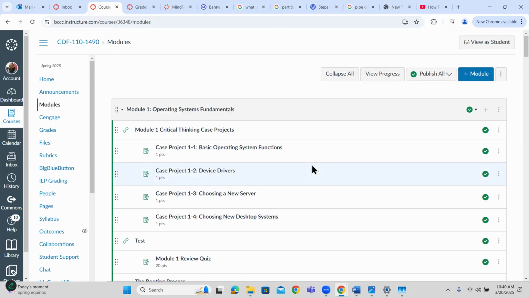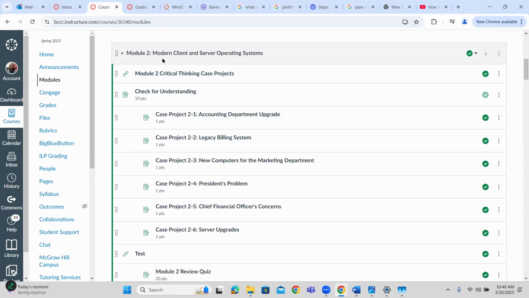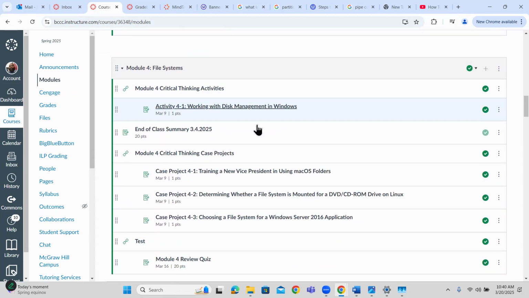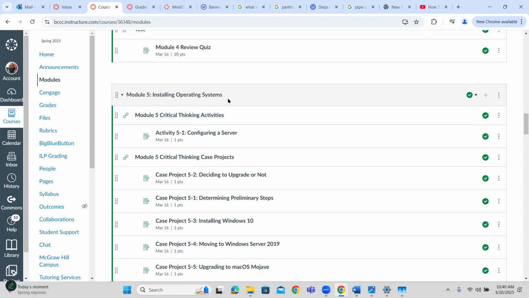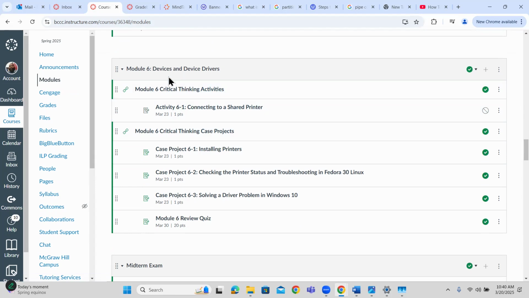So look at what we've covered so far. We've looked at operating system fundamentals, client server operating systems, and the CPU, which we've been talking about quite a bit. Filing systems, installing operating systems, which we covered in chat this week. And now we talked about devices and device drivers, and how the CPU and RAM are associated with those drivers as well, and the different types of categories and registers that are associated with devices, device drivers, and the CPU and the transfer of information.